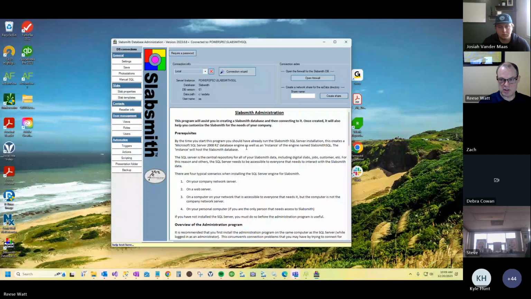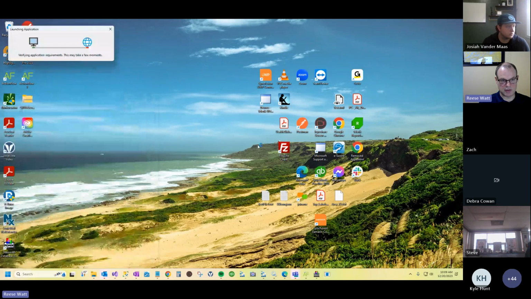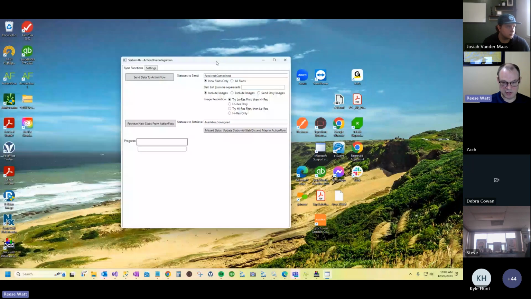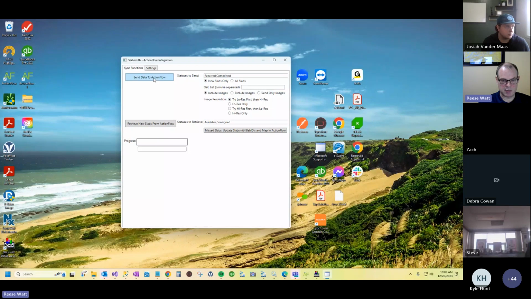So on that computer that has the Slabsmith database, you are going to install this program, and this is like the key program that does this, the Slabsmith AF program. And it's pretty simple. It just has 2 tabs. When you first install this, you're going to want to do these functions by clicking these buttons to troubleshoot and get it up and running. And today, just so I can manually show you, I'm going to click the buttons.